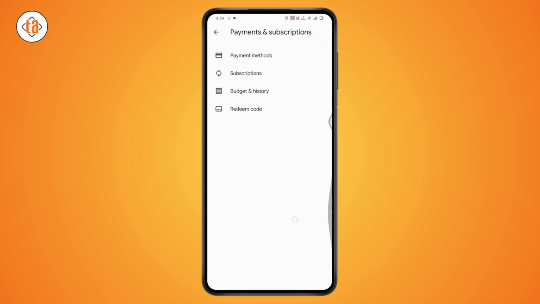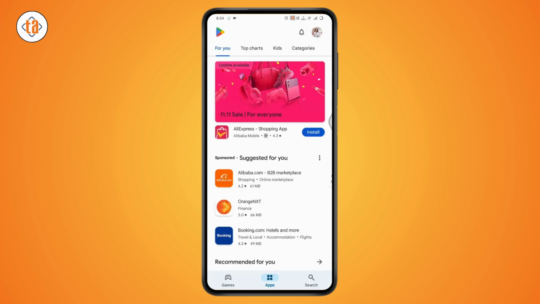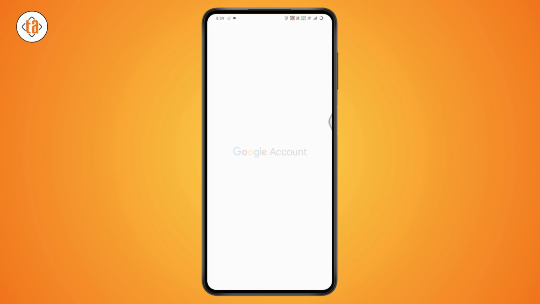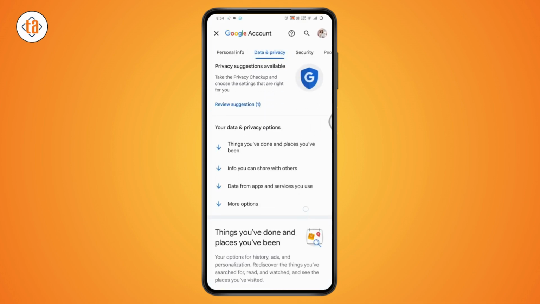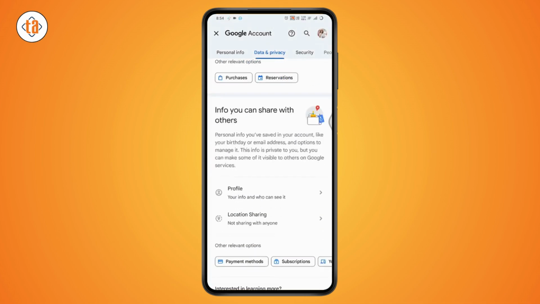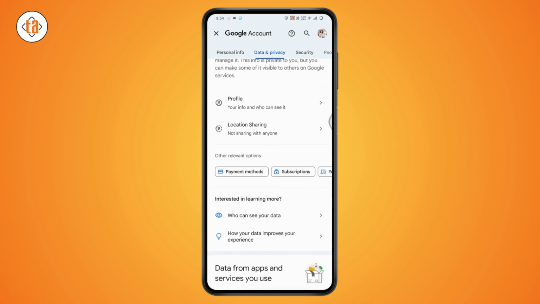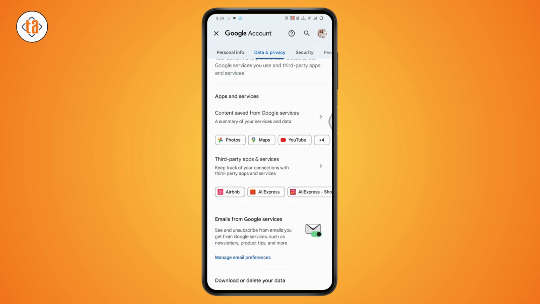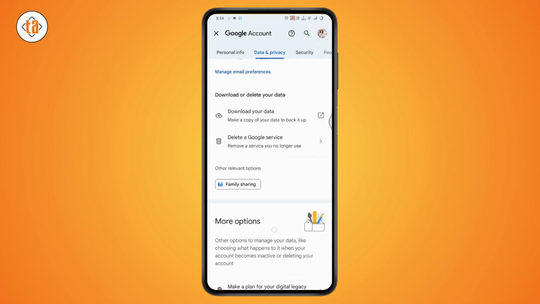So if you want to delete the Google Play Store purchase history, then go to the profile on the upper right, tap on manage your Google account, and go to the data and privacy option. Under data and privacy, you need to scroll down and you will find an option of delete a Google service. So simply scroll down and go with delete a Google service. Here you will have it.